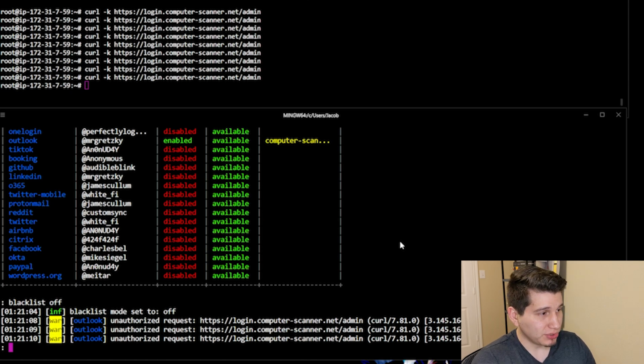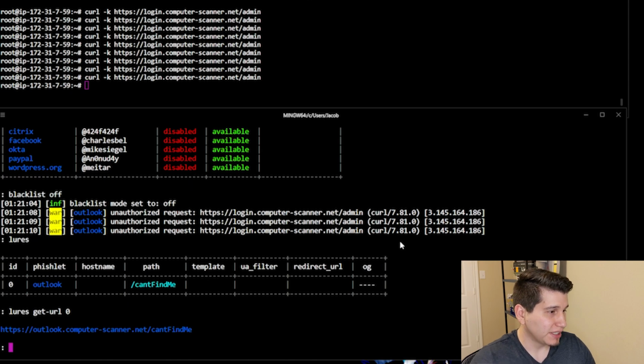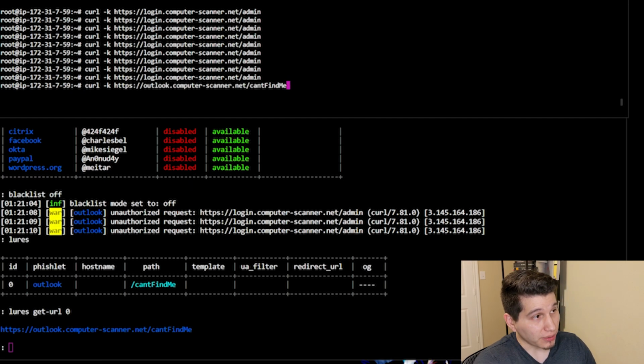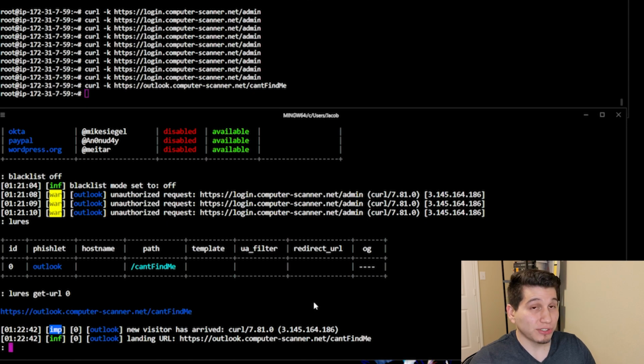And to explain the difference between unauth and authorized request, the unauthorized request is a request sent to a URL that is not one of your lures. So if I look at my lure that I currently have, it's this one right here. So if I run a curl request to that specific URL that's set for my lure, you'll see that I don't get an unauthorized request message anymore. So the blacklist unauth would not blacklist this IP because it's not unauthorized, whereas blacklist on will block that IP.